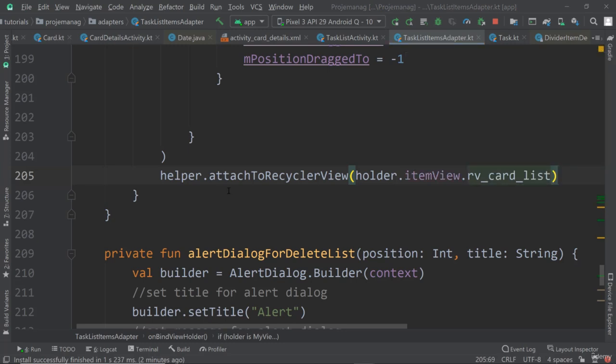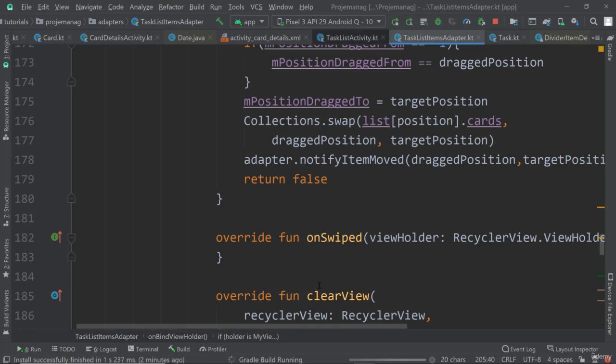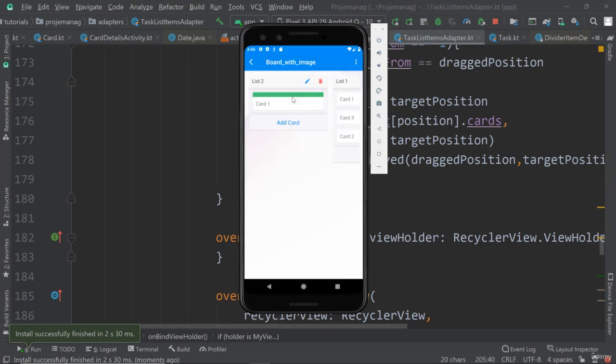Okay, and at this point our recycler view should have this pretty cool drag and drop feature. So let's test it on our device. There we are, board with image. So we have the list with 3 elements here. Let's click on card 3 and drag it around, and as you can see the cards drag around, so that seems to work totally fine. Okay, so that is the drag and drop feature. I hope you like it.